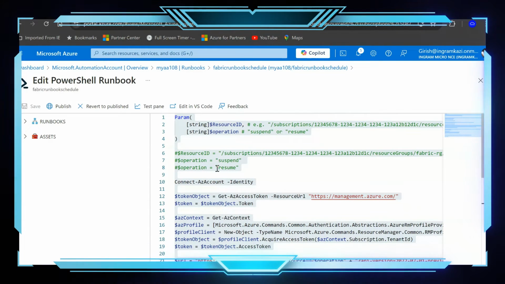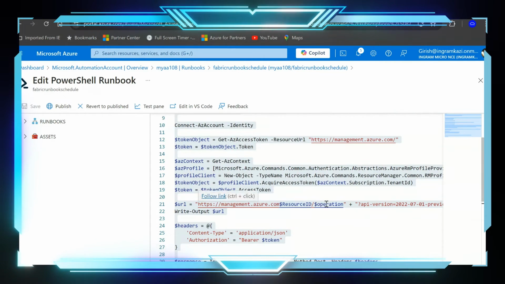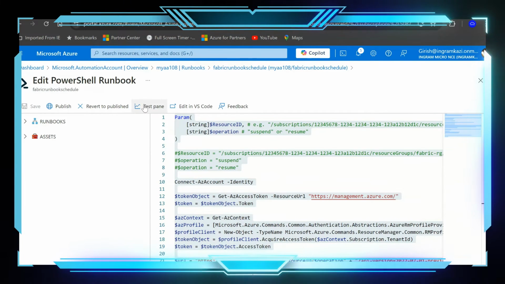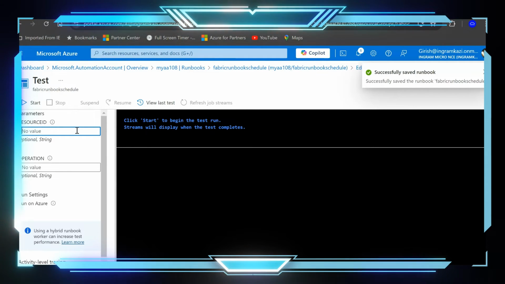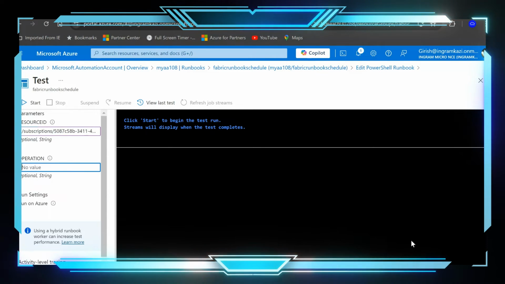So as I mentioned about the ID, about the operation, suspend or resume, right? All this information is here. Let's try to test it out. And I'm going to pick the test pane for this. And let's provide the resource ID here. And the operation I want is to resume.